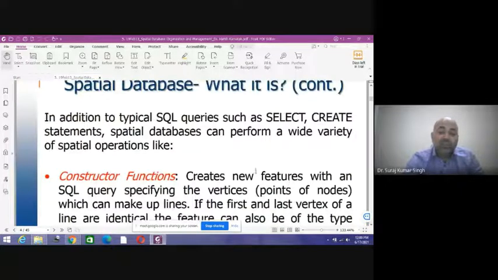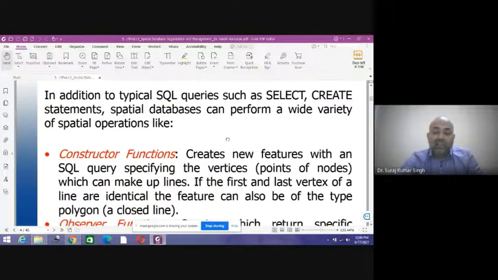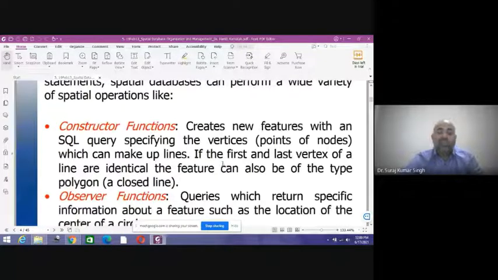So in a spatial database, you can see that a lot of operations have to be constructed, and those functions can be done only using various kinds of functions. So what are those functions? The first is the constructor function. What does the constructor function do? From the name itself, it states that it is trying to construct features.